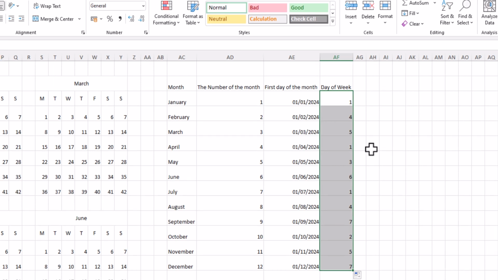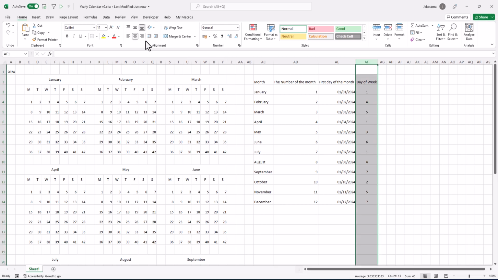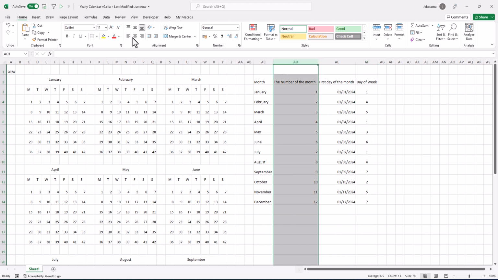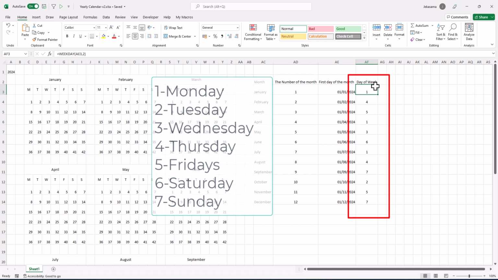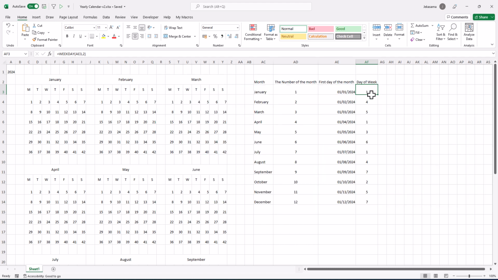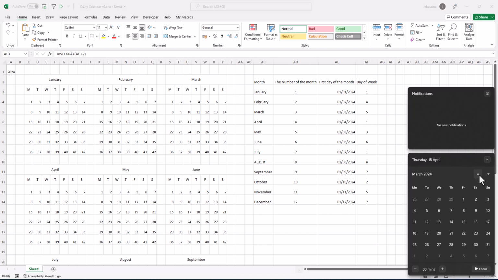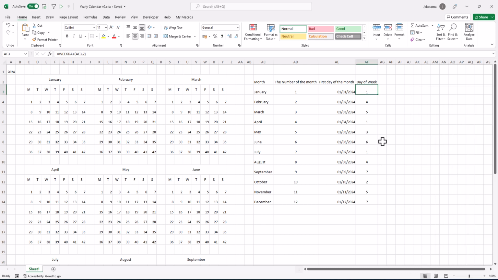Let's check whether it is true or not. So let me put it in the middle, and this one as well. Here the number 1 is Monday, the number 2 Tuesday, and so on. So we have here the numbers of the week starting from 1 till 7. Let's check. I open my calendar, go to the 1st of January, and we see that it is Monday. It's correct. Let's check the 1st of May, and the 1st of May is Wednesday, number 3. So everything works.